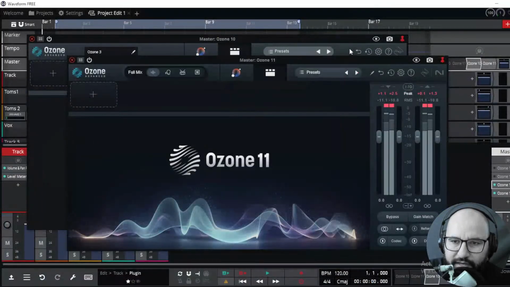All right, and by the way, it's the first time I'm sharing here on the channel a screen capture of Waveform. I am testing this DAW out. It's available for free, Waveform from Tracktion, right? That's the name of the company.